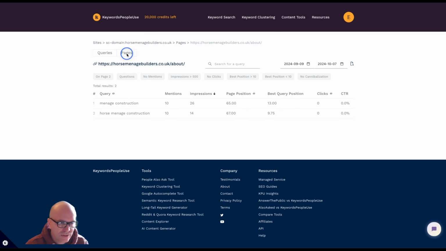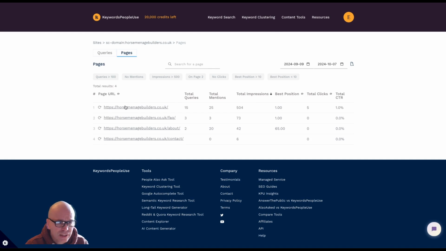Okay, we're going to go back to the Pages tab again here now. And just one important thing to show you here. Against each one of these pages, you'll see there is a little refresh button here. Now, if you hover over it, it'll tell you when this page was last crawled. So when we're looking at total mentions and what keywords are mentioned on the page, this is based on a crawl on that time and date.